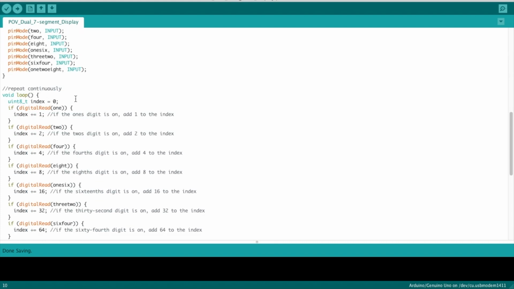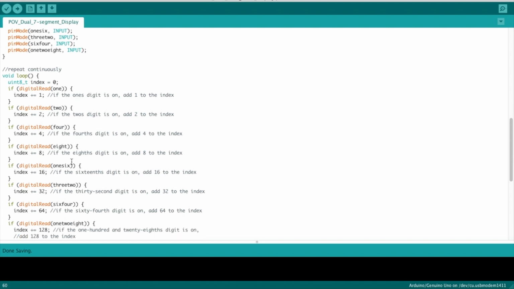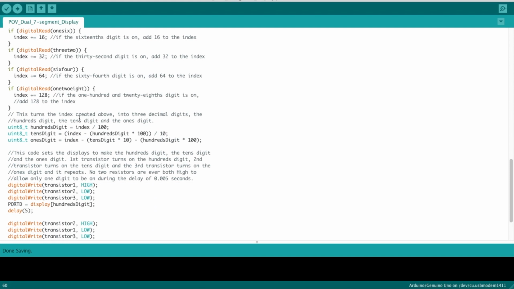Now in the loop block, I've set another variable called index to be the decimal number that will be used. So if the first switch is on, the index is going to be added to 1. And then you got the 2, and if the second one's on, it's going to add 2, and so on and so forth for the other 6 digits. And then once it goes through that, it's going to split the index into 3 different digits.